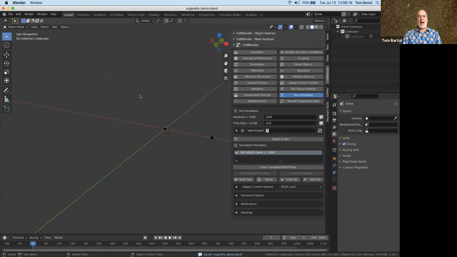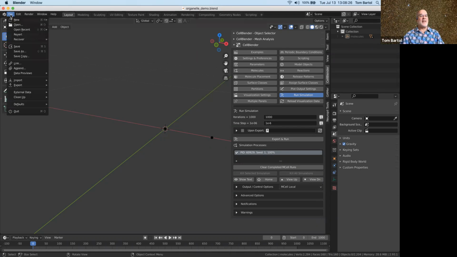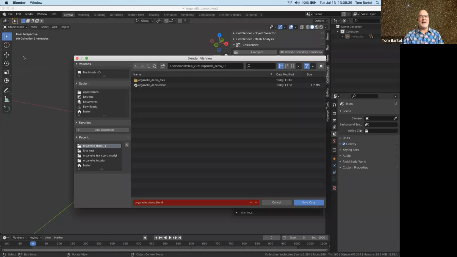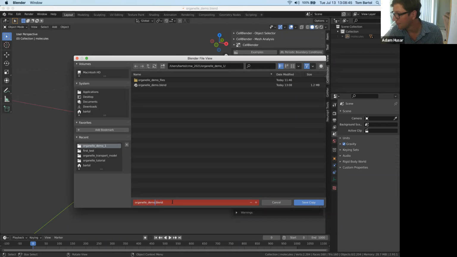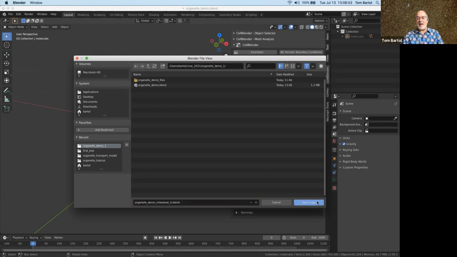Okay. And I did prepare a location for milestones where I have put things. So let me save this as a milestone. This is before the first milestone, so I'll call this milestone 0 or something. So I'll do a save copy in this directory, and I'll call it milestone 0, and I'll save that.